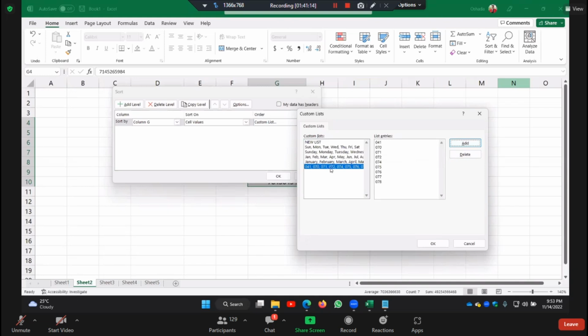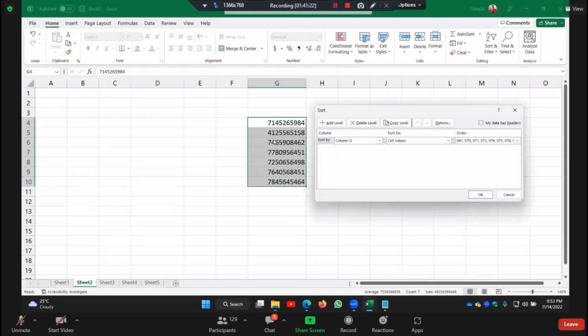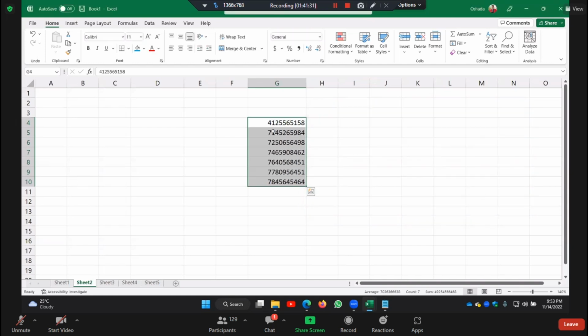So I'm creating a list and adding it. You can see the list is added here, and I'm clicking OK. Now clearly see, this is the earlier one, the numbers that I typed. Now see what happens after I click OK. The numbers are sorted now. See, the 041 number is at the beginning, 071 is second, then 072, 074, 076, 077, 078.